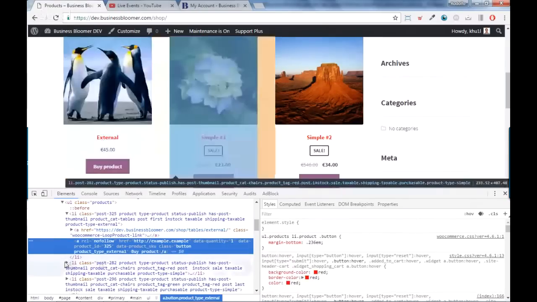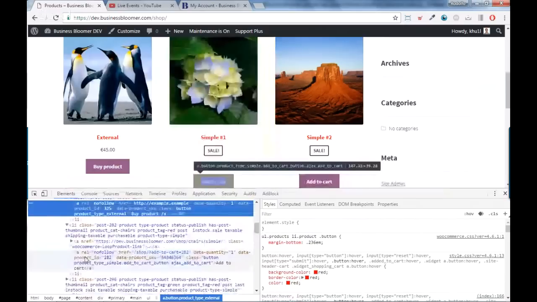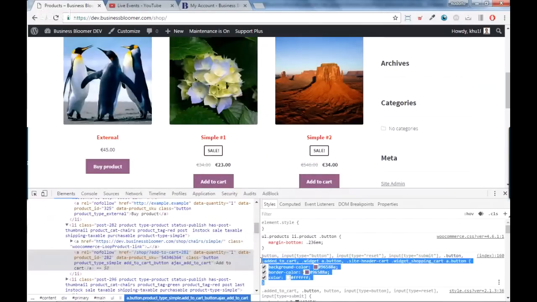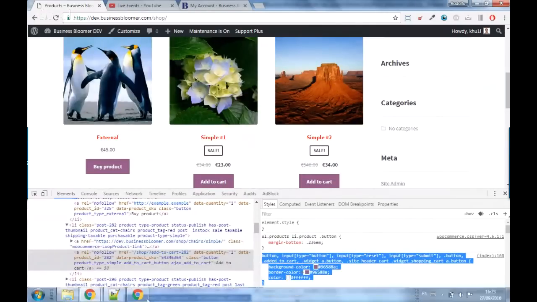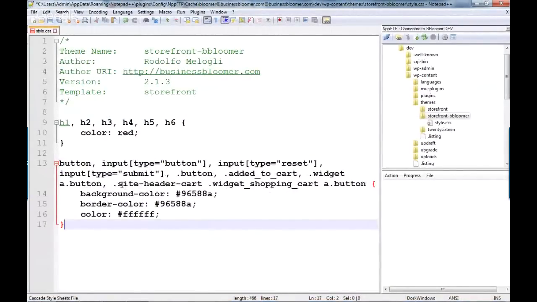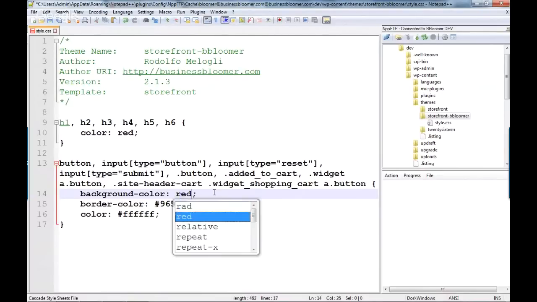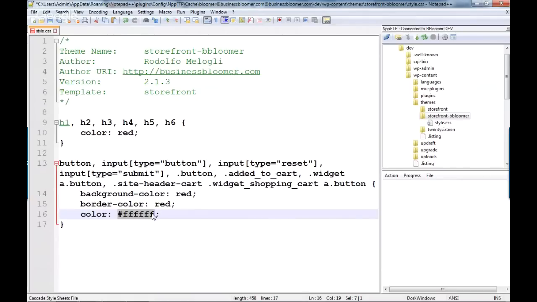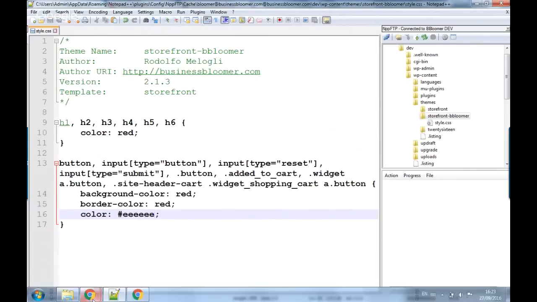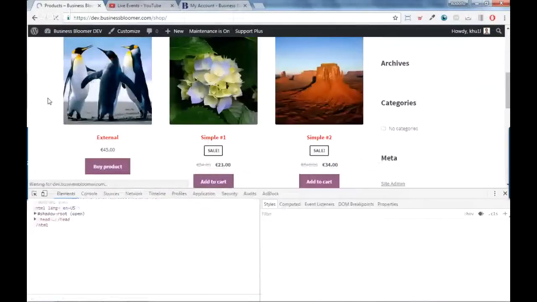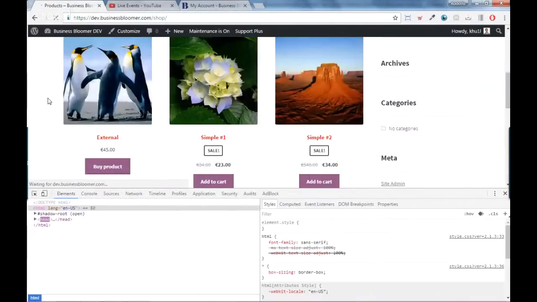I just need to go to another place, take another button that I'm not hovering currently, and find out this is the actual correct selector. So I'm just going to copy that. I'm going to go to my notepad, paste the correct selectors. This time I'm going to do red. I'm going to do red. And color, I'm going to do, for example, EEE 60s. Okay, so I'm going to save. And hopefully this time the standard buttons have become red.